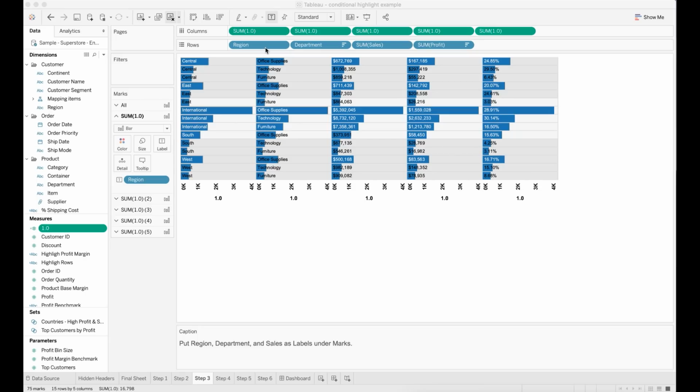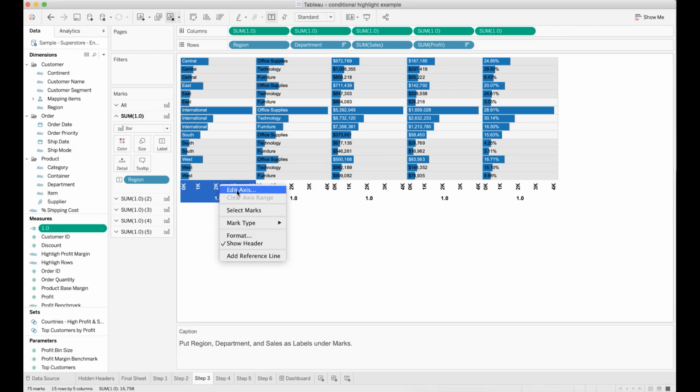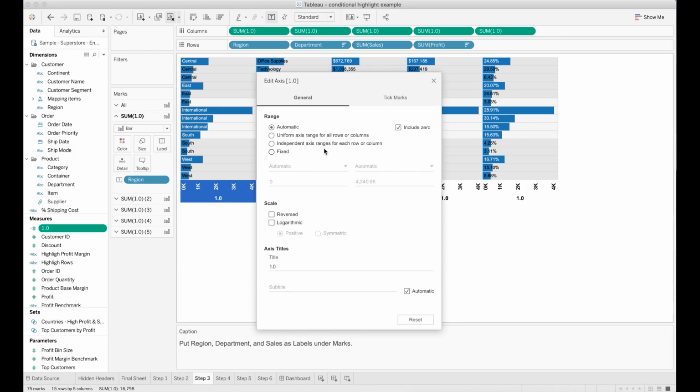Once you hide the column headers, you will also need to perform a bit of a cleanup of your table to make sure that it can look nice. At the bottom section of this table, right-click and choose Edit Axis. The axis title is shown as 1.0 right now. Remove the axis title. Then you need to modify the range of the axis from automatic to fixed and set the start to be 0 and end to be 1.